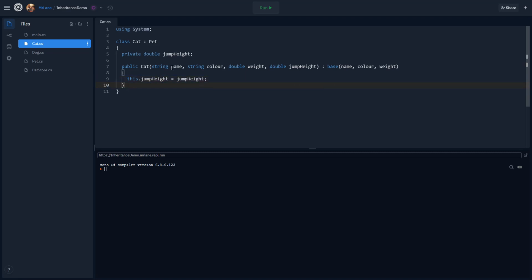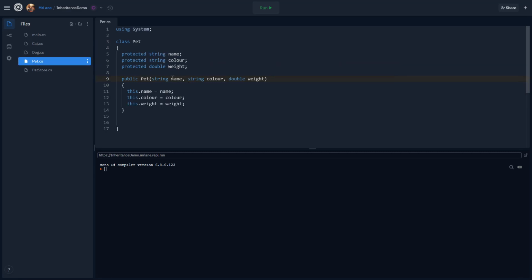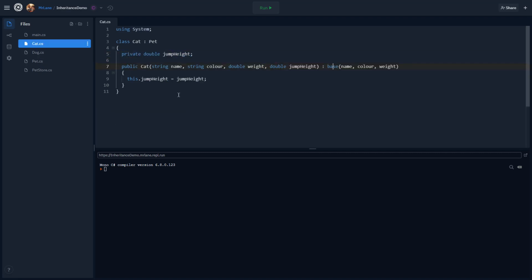We are not storing name, color, or weight here, because when this constructor is called, these three values are getting passed in right here. So it's going to call this constructor, jump over to the Pet class, and go into here. And it's going to store name, color, and weight in these variables. Now these are protected variables, they're inherited. That means inside of my Cat class, I have access to that data.